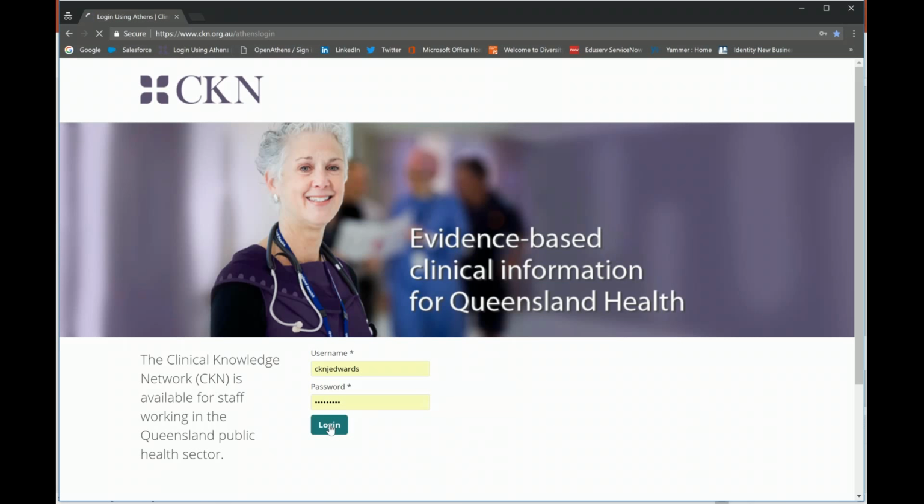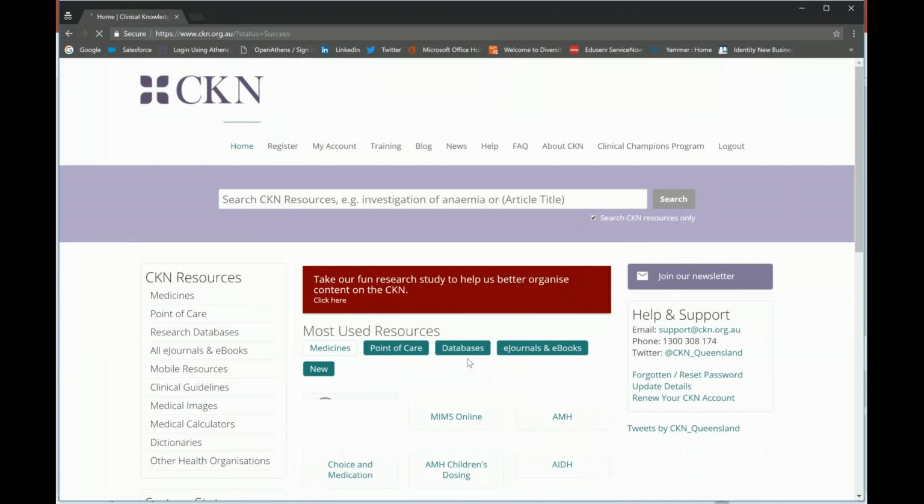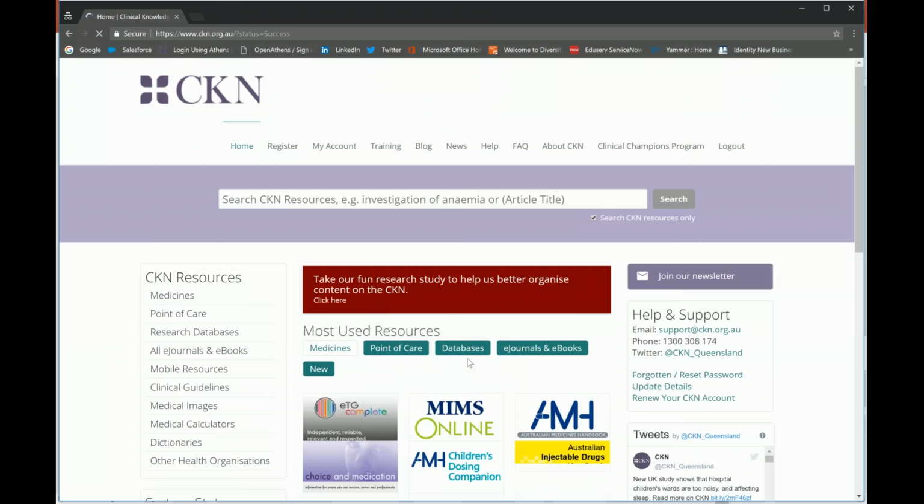And what will happen now is an OpenAthens session is going to open up in this browser. So think of it as an OpenAthens token, and that will now remain open for 8 hours. So as long as I haven't closed down this browser session, I will have access to all the content.